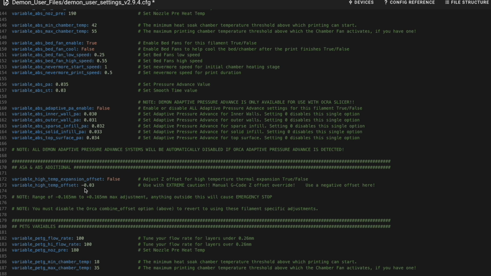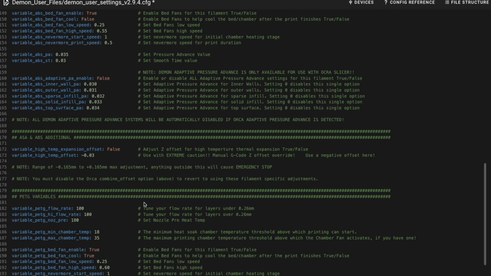then if you go back up to the top of the page, we had the combine offsets. This will then also combine the build plate offset with this offset, but it will also double check that you are not exceeding this maximum.